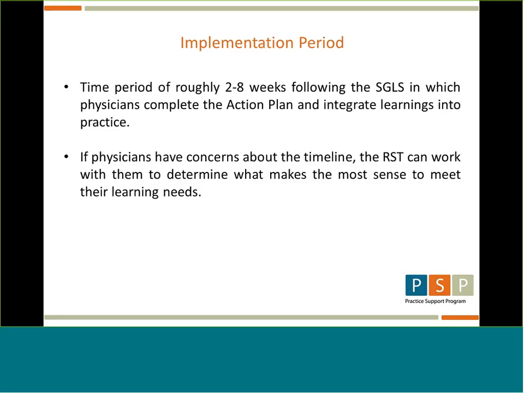and accessible. So if they contact an RST to let them know that the implementation timeline is a bit of a challenge, there is flexibility for the RST to work with the physician to figure out what makes the most sense to meet their learning needs. So that might be extending the implementation period, or that might be scheduling an in-practice visit to support them with that. So the timeline here is to facilitate effective ongoing learning.